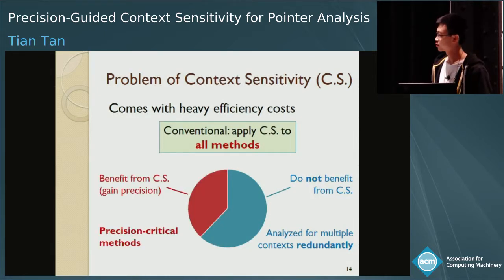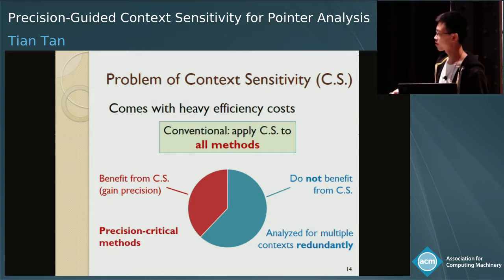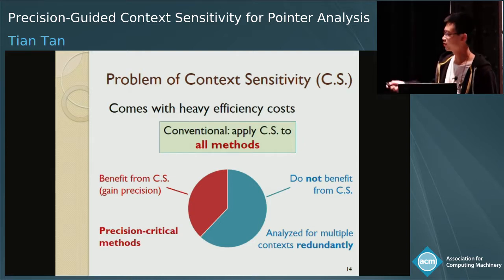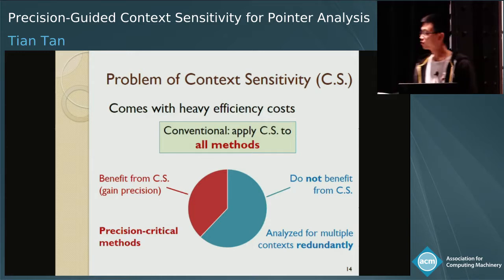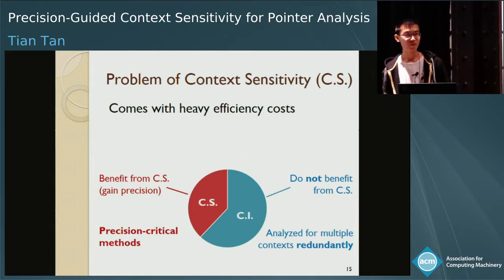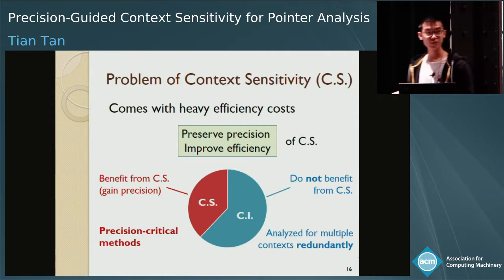And for the other methods, they can benefit from CS. It means that applying context sensitivity to these methods can gain precision. In other words, ignoring context sensitivity for these methods will introduce imprecision. And we call these methods precision-critical methods. Ideally, if we can apply CS to only precision-critical methods and context insensitivity to the other methods, then we can preserve the precision of context sensitivity while improving the efficiency of the analysis.